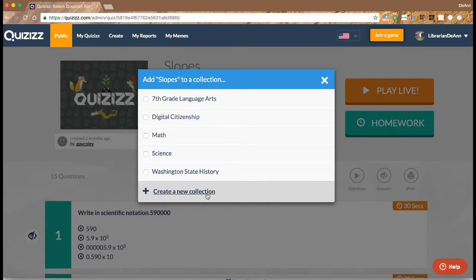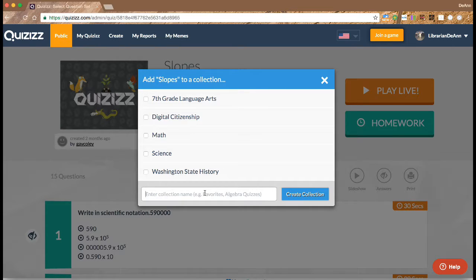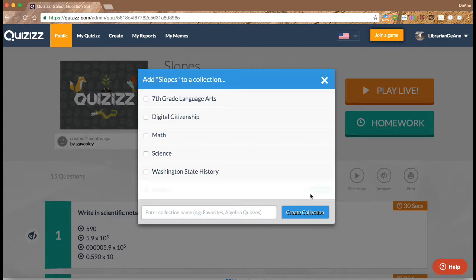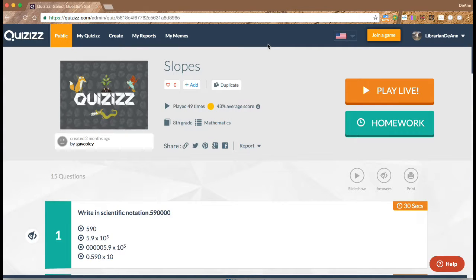But I want to show you, if you don't have one yet, you can create a collection, and let's call this one algebra. I'm going to create that collection, and notice how this little green box over here shows me that this quiz has now been added to my algebra folder. Let me go back and show you what that looks like.